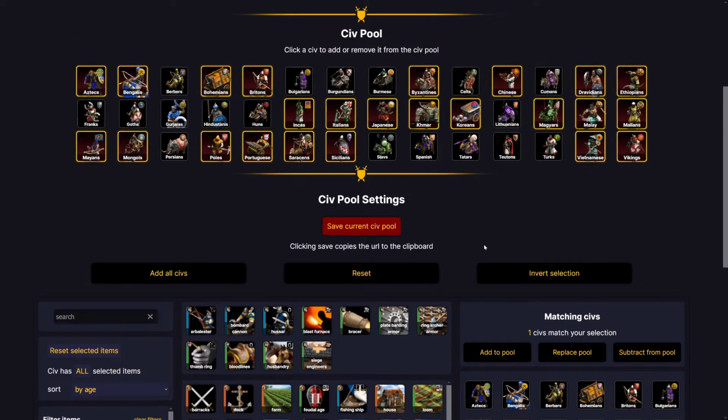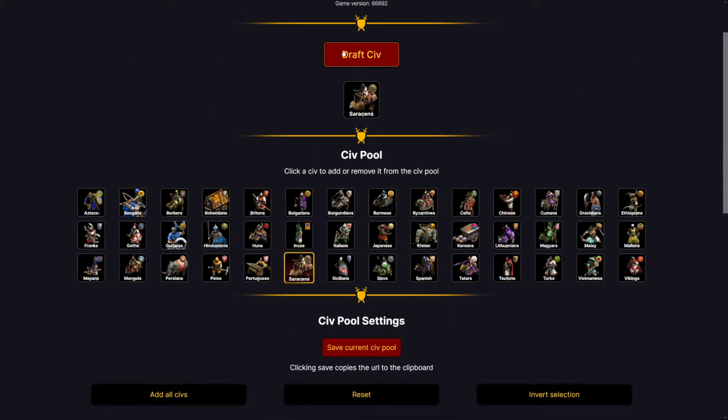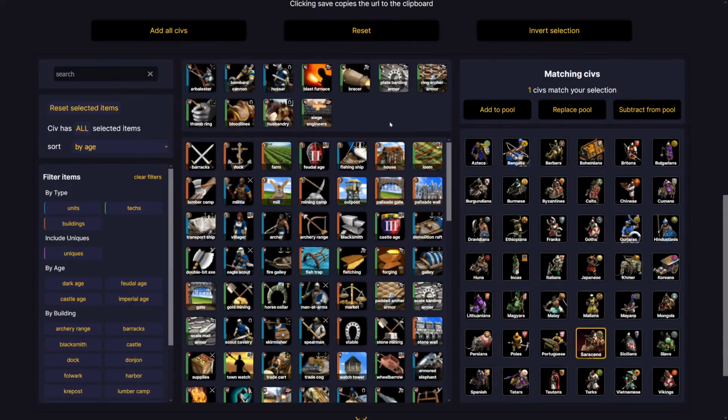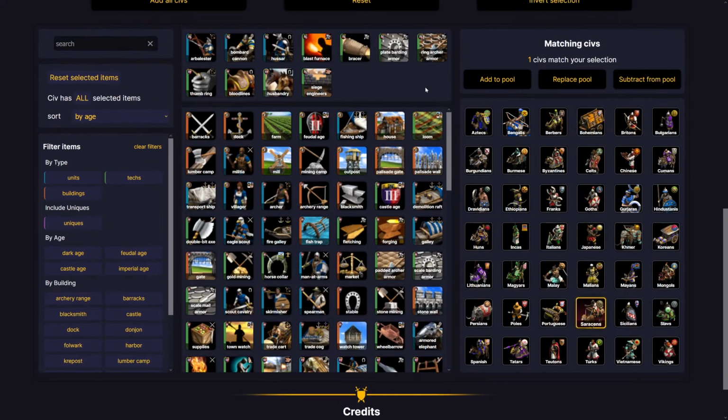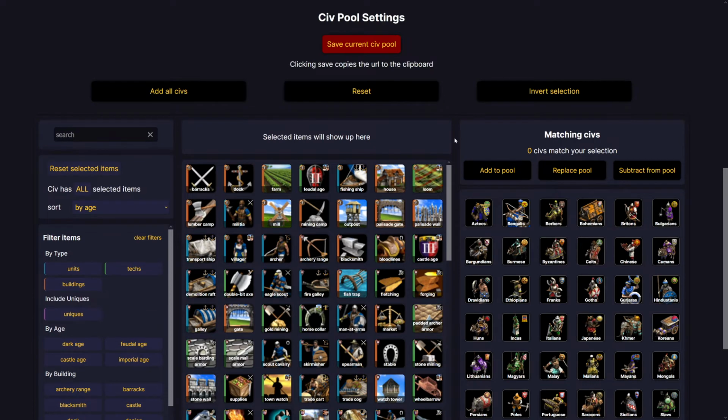And then, of course, we could say, you know what, that's good enough for us. Replace pool, Saracens, and then, of course, we'll only draft Saracens. Maybe not the best example because it boils down to one civ, but you get the idea. So I think that showcases basically everything here. And then I'll reset it. And so that's pretty much it for the main features. I'll go through the minor features really quickly.